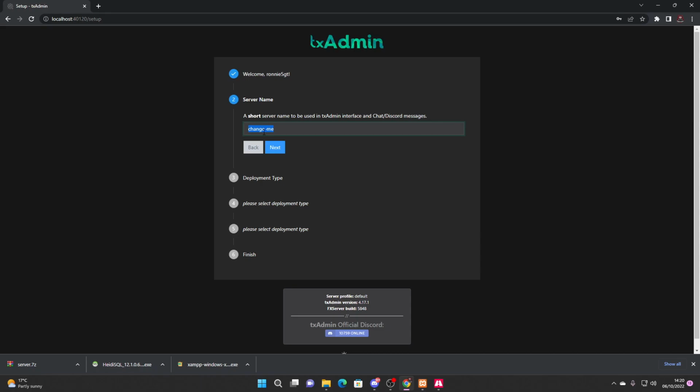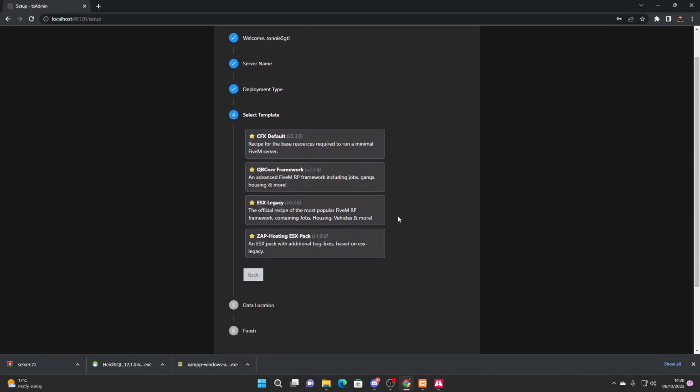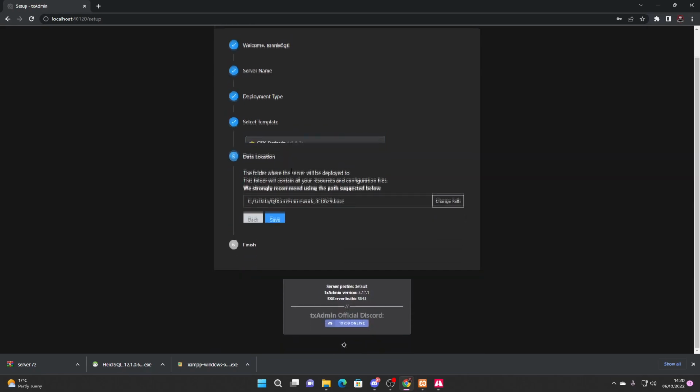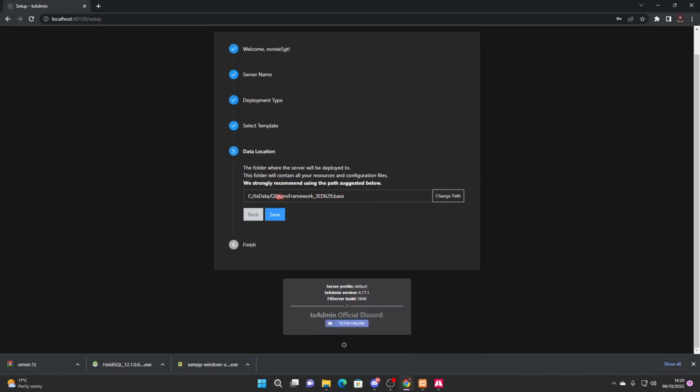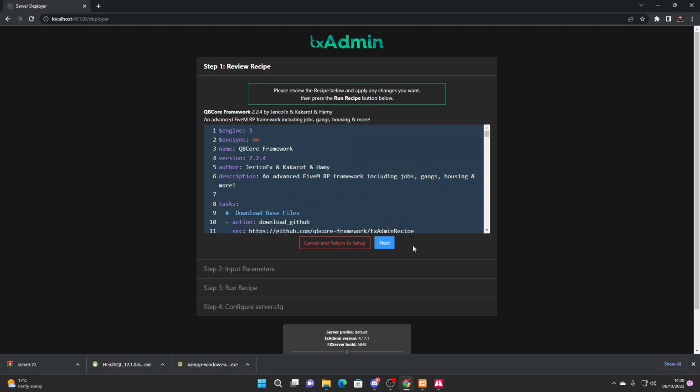Server name. Let's just go with anything. Ribs test. Let's go next. Deployment type. So this is where you're going to pick what kind of server you want. We're going to be going into the popular recipes, and you can select ESX Legacy or QB Core, etc. Let's go QB Core. So there's the path for the server. Go to next. We're almost done. Go to the recipe deployer.